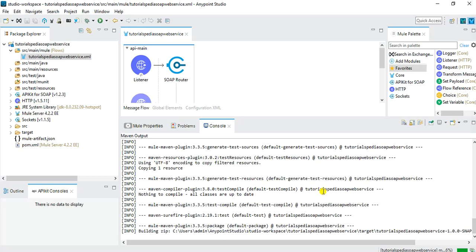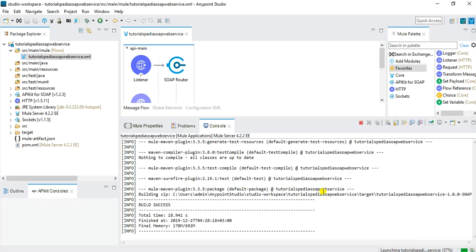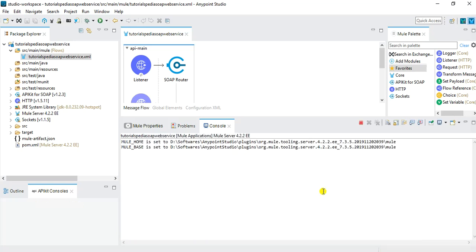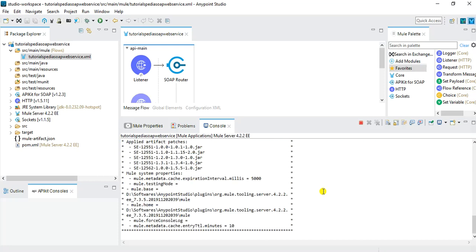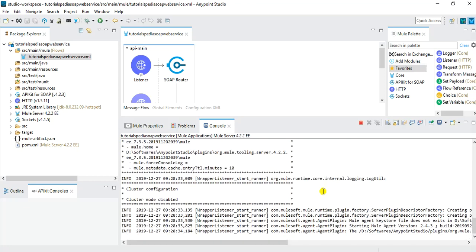My machine specifications are a bit low, so it might take a little longer, but normally it doesn't take too long. So once you see the message here in the console stating that this project has been deployed, then you will be able to load the WSDL in SOAP UI.